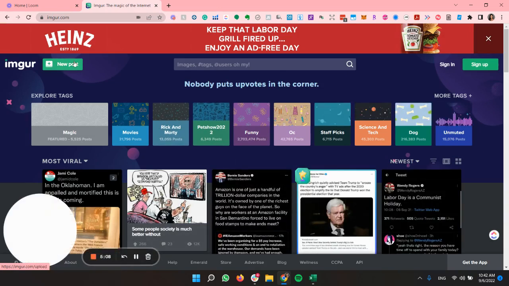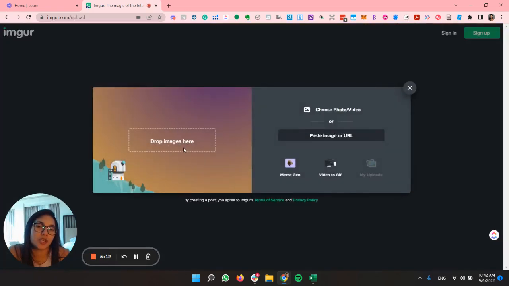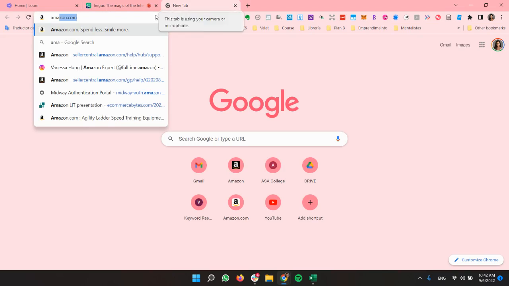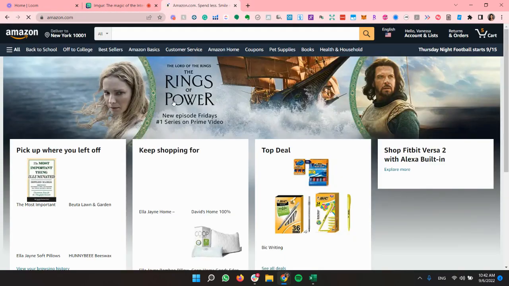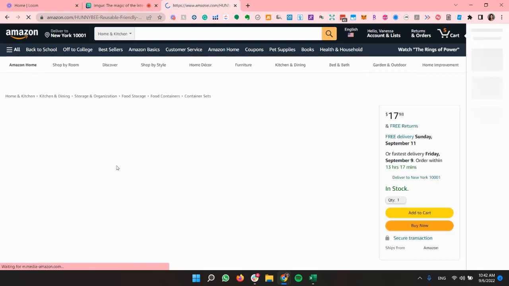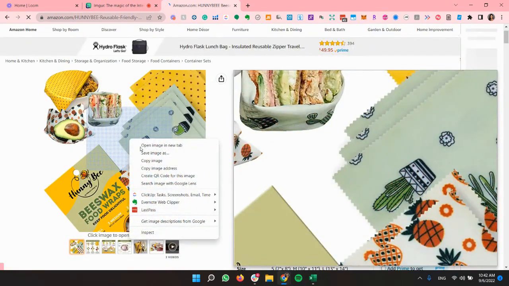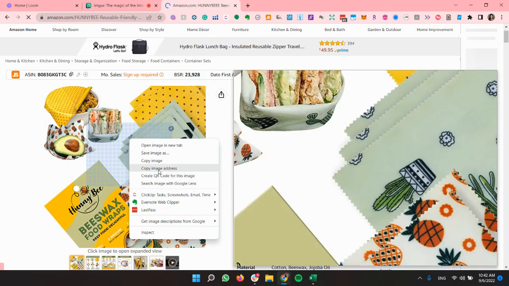When they are completely new, I click new post and I drop the image here, and then it will give me a set of links, and I'll get the one that ends in .jpg, .jpeg or PNG. If your listing is already on Amazon, you can right click and get here copy image address.